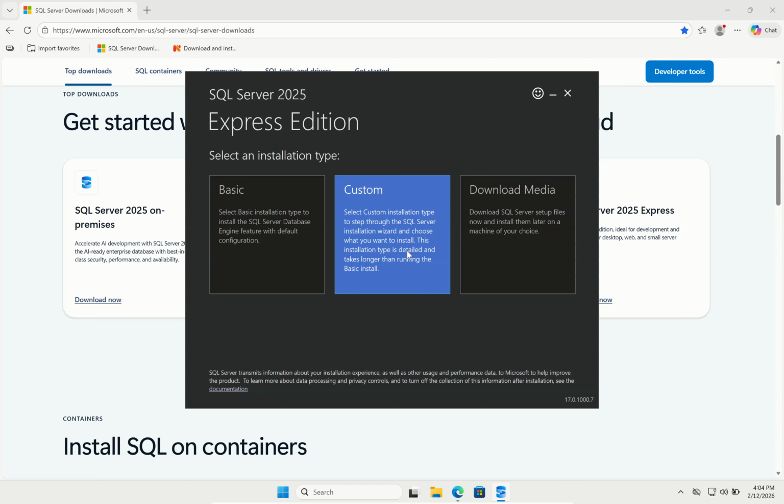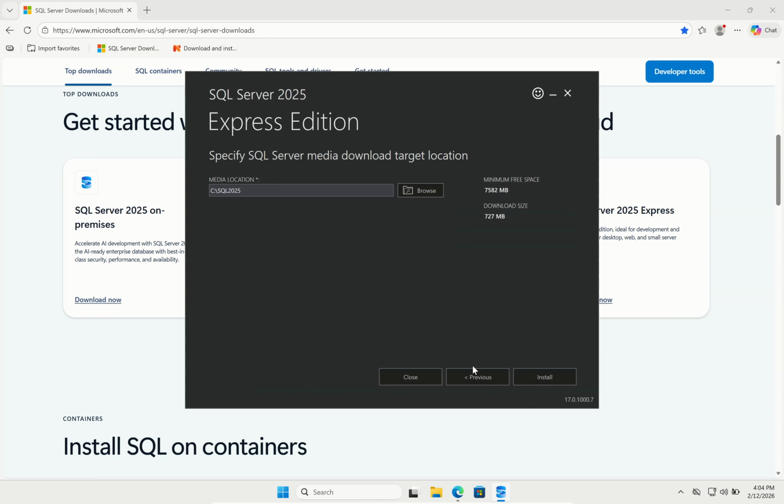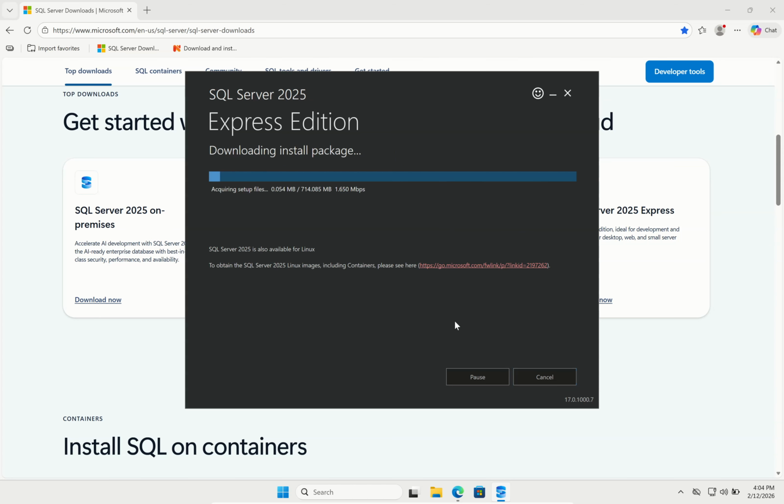I will use custom installation because I need to enable the mixed authentication option and set a password for the SA user. And yes, let's install. Note that SQL Server Express has only a 10 GB database size limit per database. For most smaller or medium monitoring environments this is sufficient, but for large deployments, consider using SQL Server Standard or PostgreSQL or any other database supported by NetXMS.